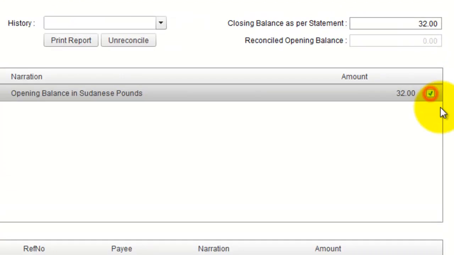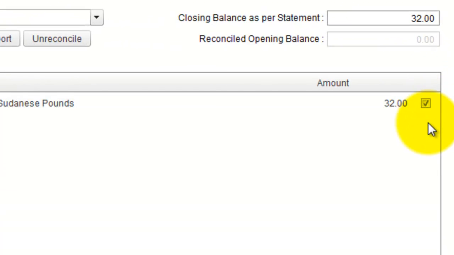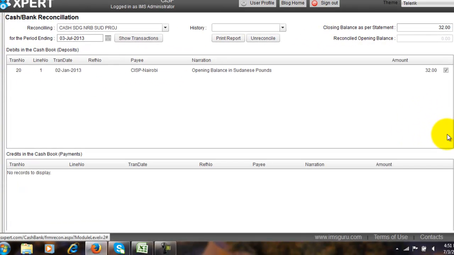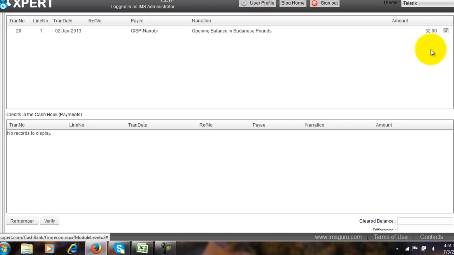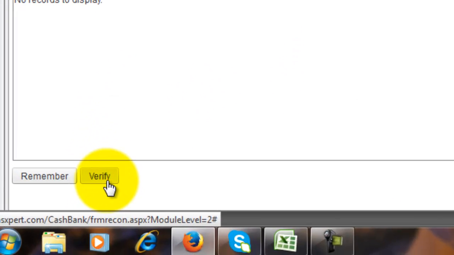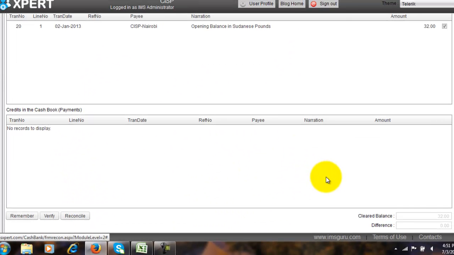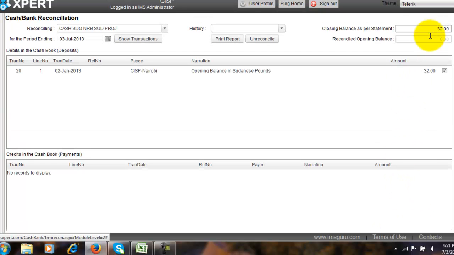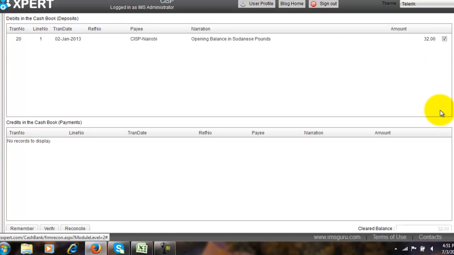So first of all, click on this check box. If you have 100 accounts, means 100 transactions, then after entering the amount, you have to check each transaction. After checking all the transactions, just click on the verify button to verify the transaction. See here, I have entered a balance of 32 rupees and I have checked this transaction.